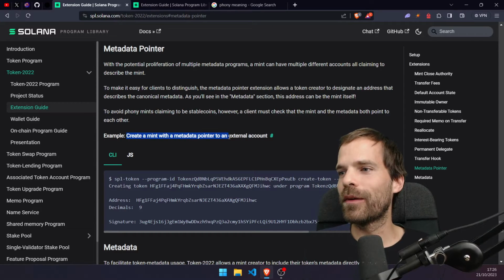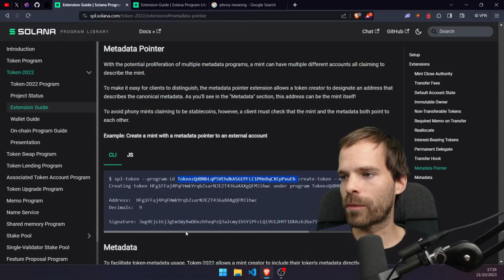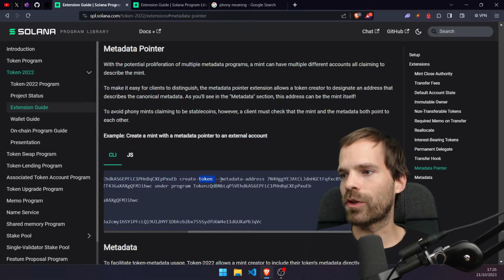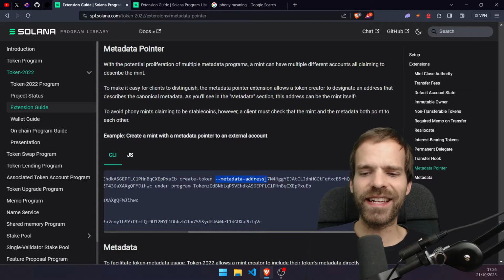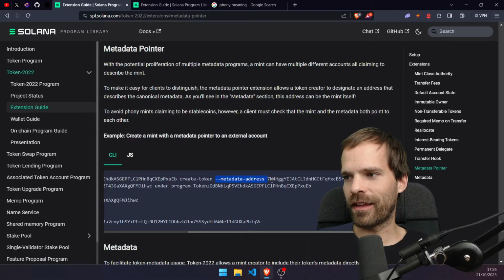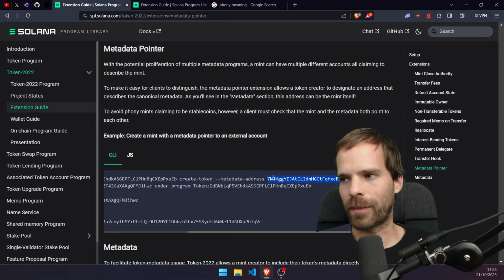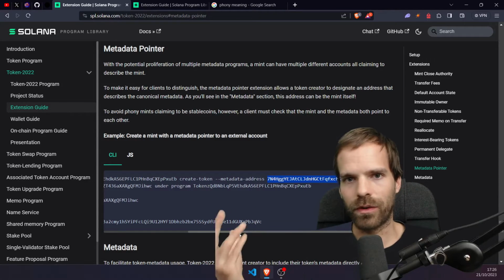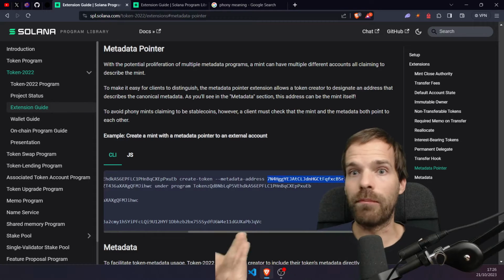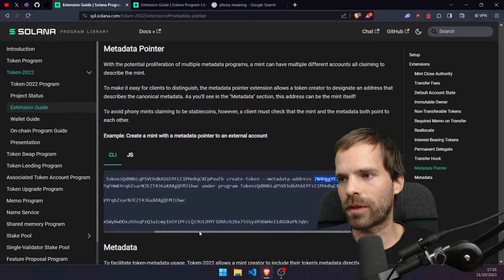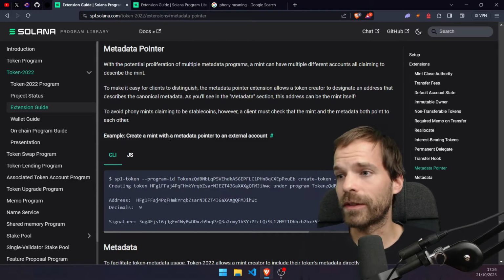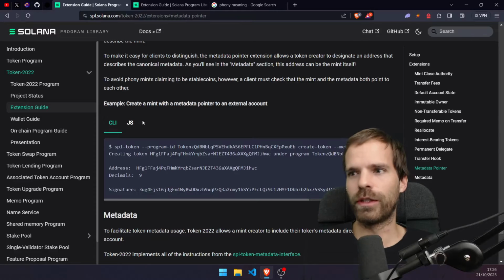Example, create a mint with a metadata pointer to an external account. This is how we do it in the CLI. We, of course, need the new token program. And we say create token with --metadata-address, and then point to the external address. That could now be the Metaplex metadata account, or our own metadata account, or our mint itself, even though we don't know the mint in that case. Whatever. In JavaScript, you need to learn it yourself.